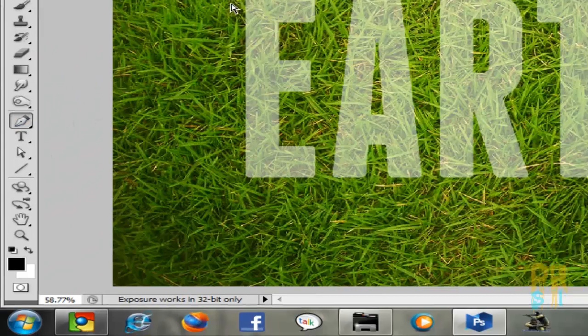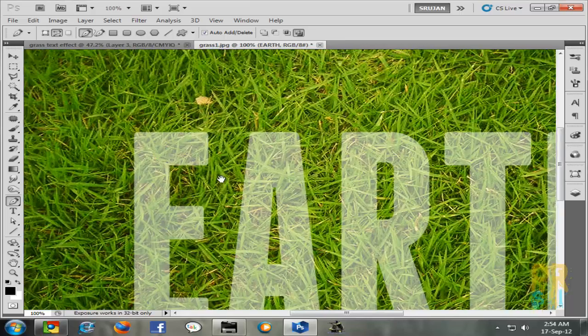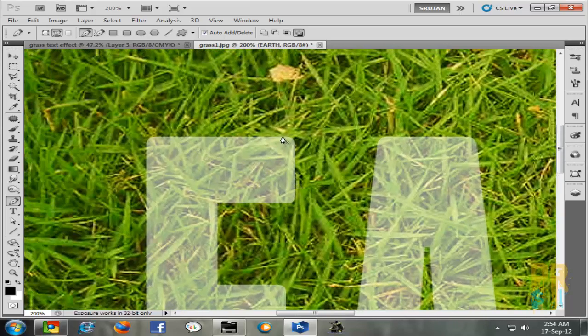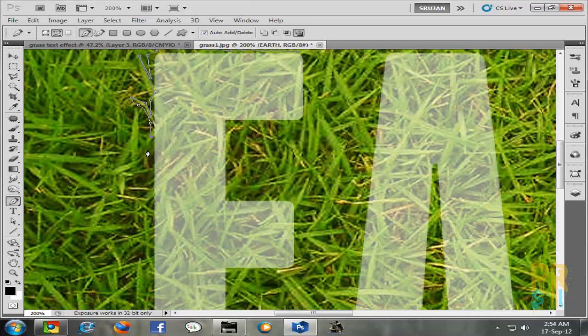Now select the pen tool. Make a rough selection along the letters using the font as a reference. Just do a rough work, it does not need to be precise. Make sure you select a few strands of grass along the selection so that it gives a realistic effect. You don't need to be precise, just follow what I'm doing and you'll be good. If you are new to the pen tool, then don't be afraid, it's very easy to use. If you screw something up, you always have the undo.